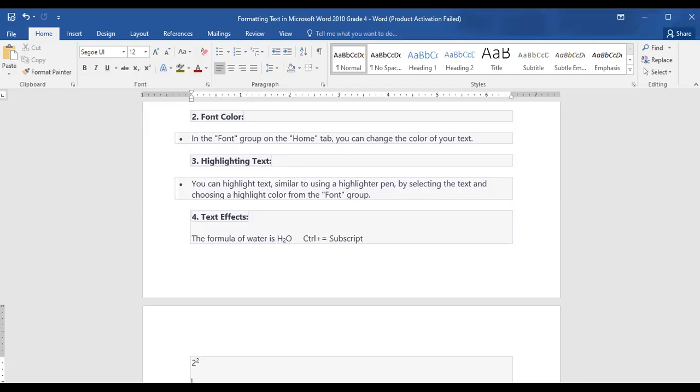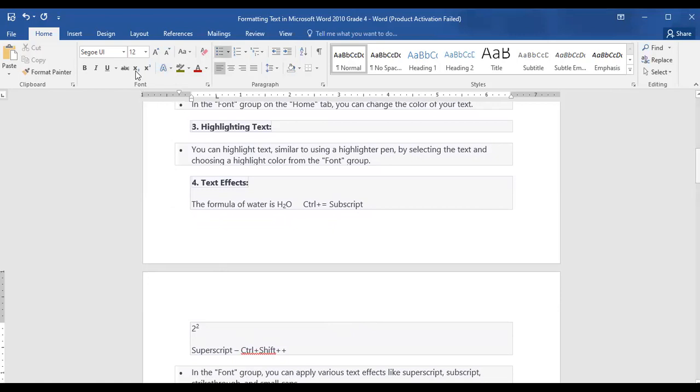Okay, this is superscript, and the shortcut key for superscript is Control plus Shift plus. So with the help of superscript, we can make the text appear slightly above the normal line.